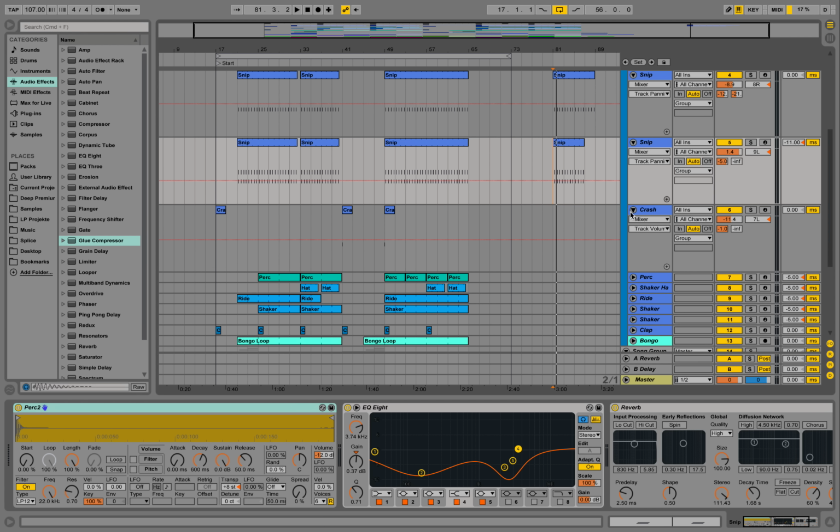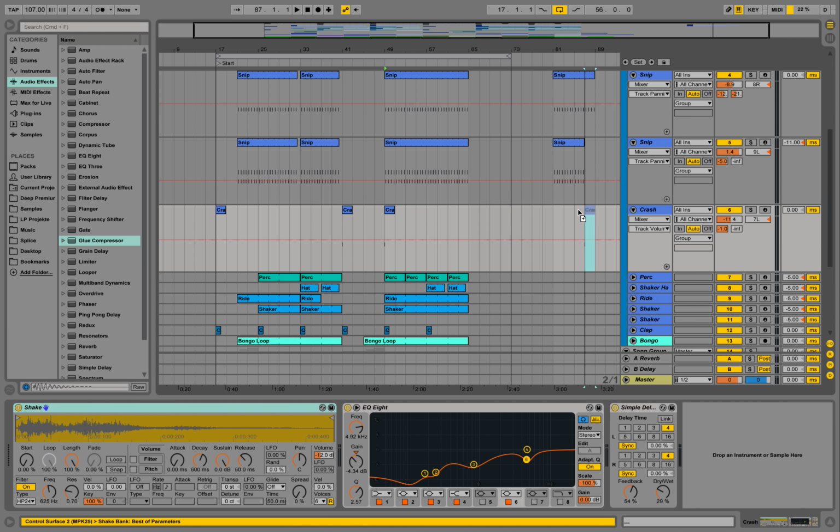Then we have a crash over here. That's actually a shaker. We have a shaker that's getting delayed a little bit, and we have a little bit of EQing going on over here and a little bit of delay, so that's what it's doing.